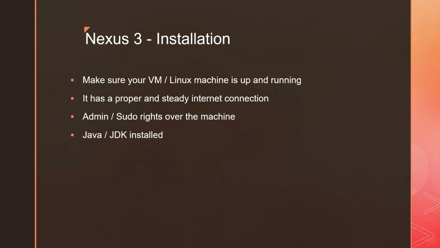And then we'll see whether you have Java or JDK installed in it. If it is there, then it's perfectly fine, but I'm going to take it from scratch, so I'll be telling you how to install that. And after that you have to open port 8081, because that's the firewall port we are going to work on. All right, so these are the things that you need to keep in mind. Without further ado, let us understand how to do that.